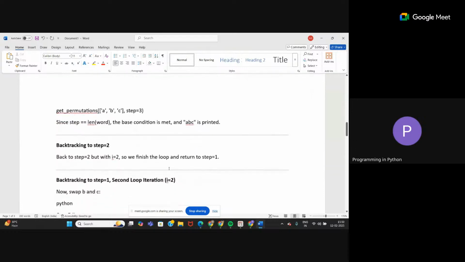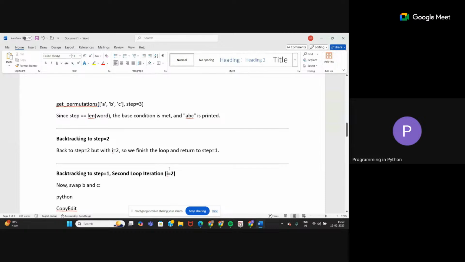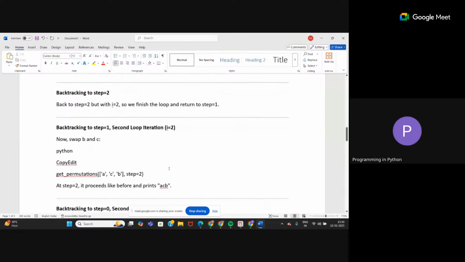Now I'll backtrack. So if I go back to where step was equal to 2, in that recursive call I haven't yet finished all the iterations there, right? I just did with I equals 2. So now I will again go back, okay, and I will return to step equals 1. Now step is 1, but the iteration for I is 2.